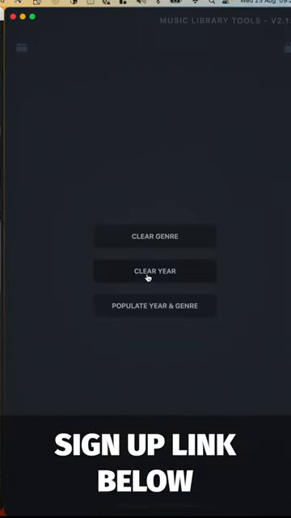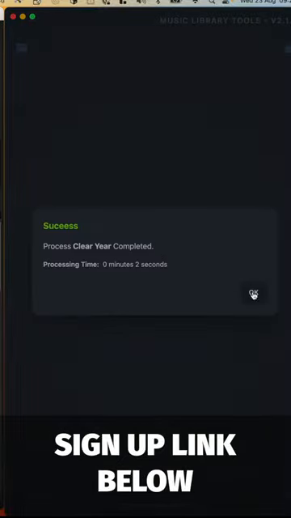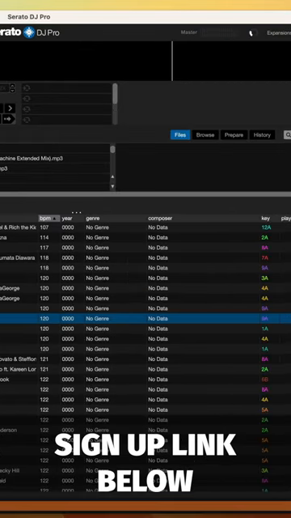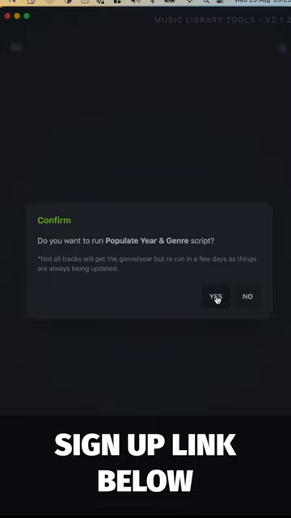If we come back over to Music Library Tools and click clear year, this will work. And then if you come back over to Serato and click rescan ID3 tags, all the years will turn to 0000.